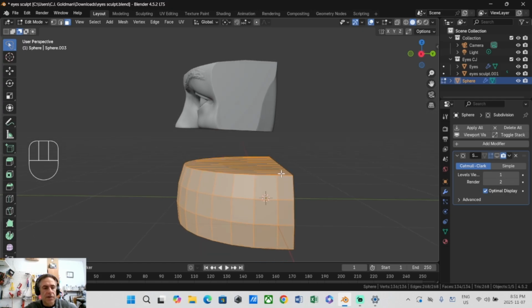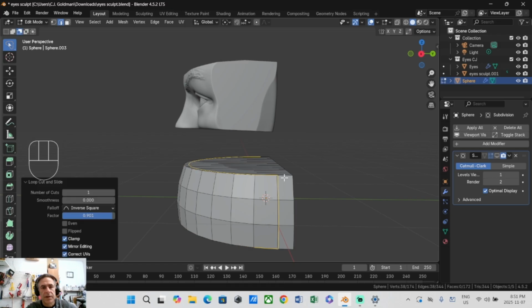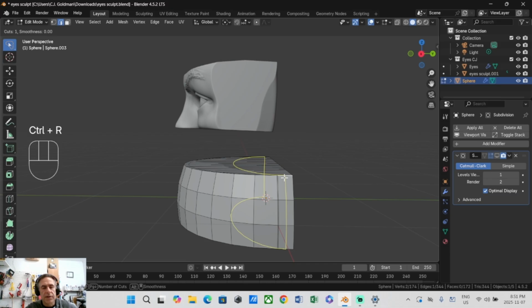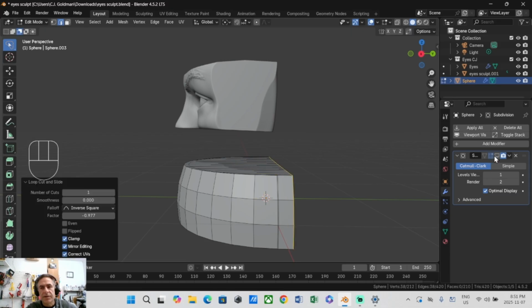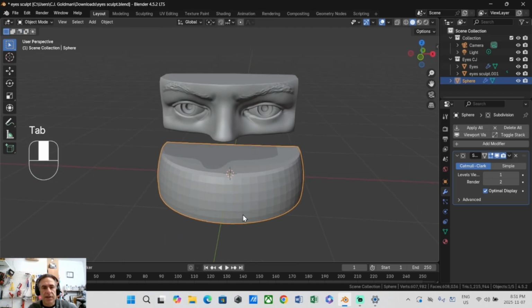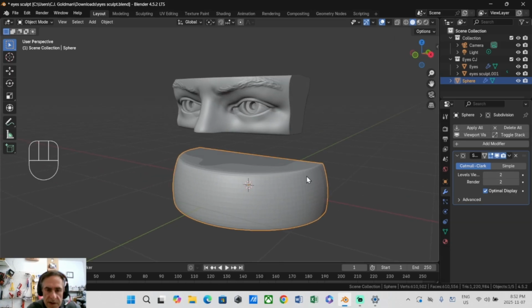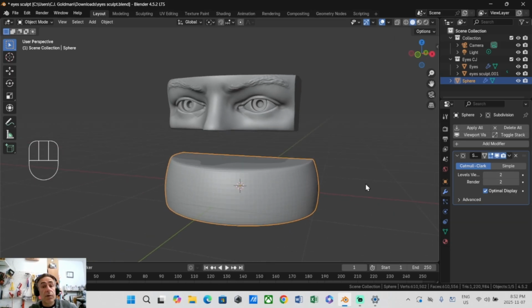So what I could do is I'll just go into edge mode and click any of these edges, and do Control R and slide this thing basically pretty much completely forward. Control R here, do another edge loop, and slide this one completely back like that. And now you'll see when I turn this on, it keeps its shape. It just smooths out these, which is what I want it to do. I'll put two subdivision levels like that. And I will apply it.